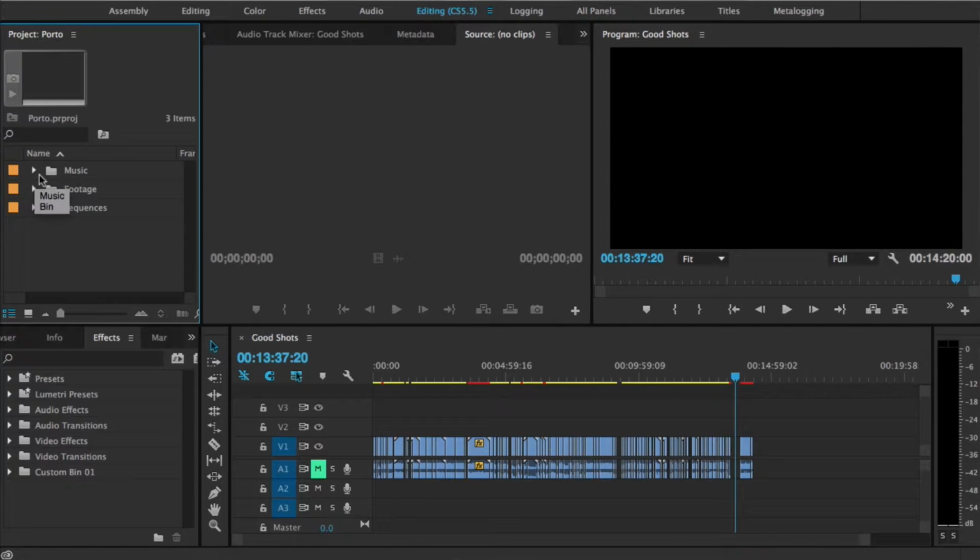So we'll jump straight to Premiere now, and as you can see in the project window, I have some very logical base folders here. I've got my music, my footage and my sequences. This makes it really easy when you need to find something. Say I need a clip, I just go into the footage section and it will show me all of the footage that I have.